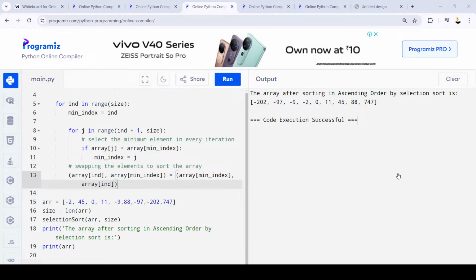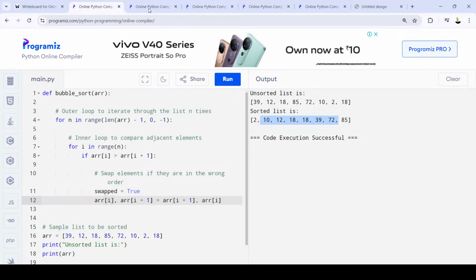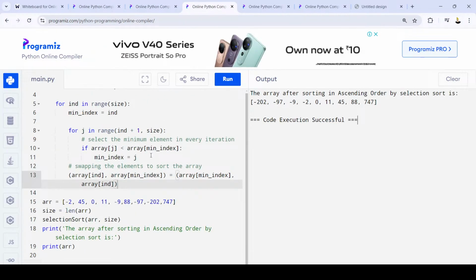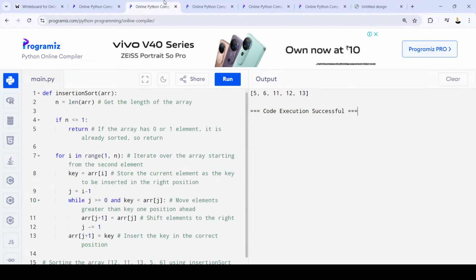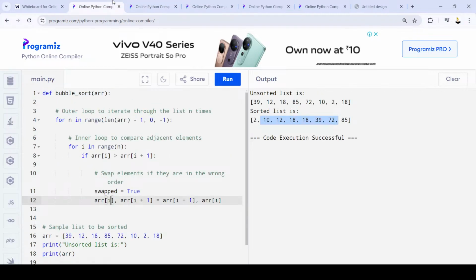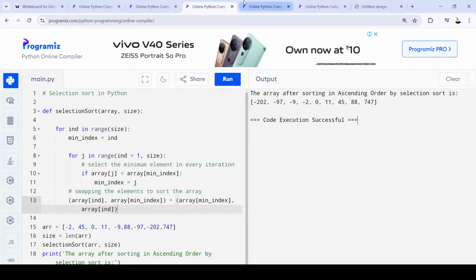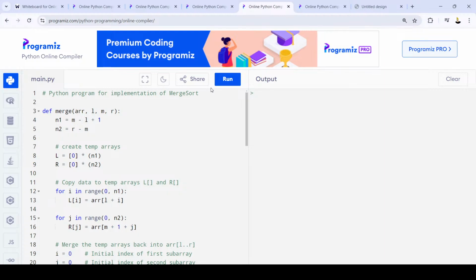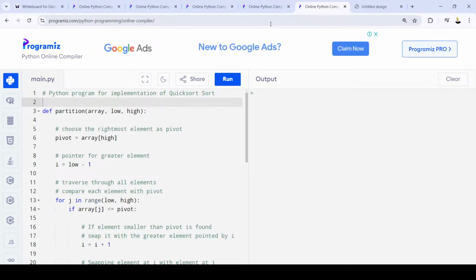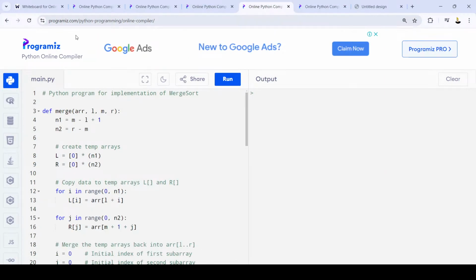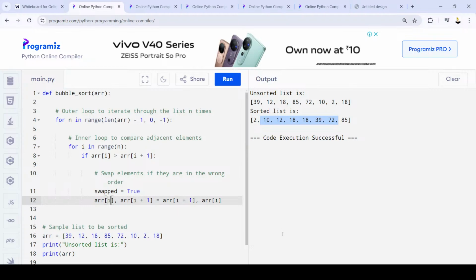These three programs, for bubble sort, insertion sort, and selection sort, are the most important and basic ones. Other than that, we have two more, right? Merge sort and quick sort, which we are going to discuss. Is it clear till now? Shall I move on?